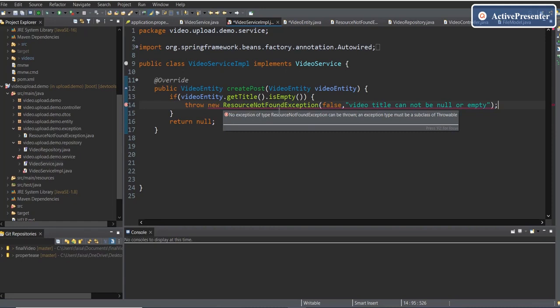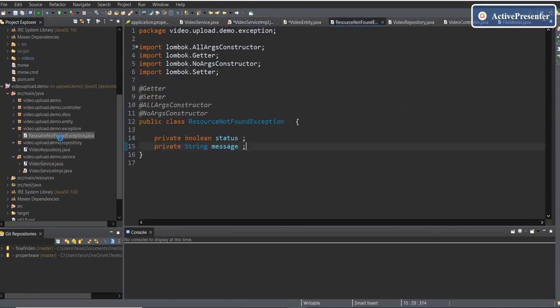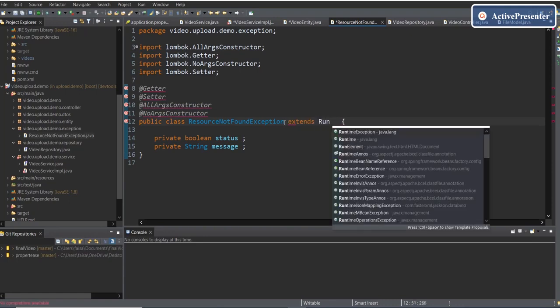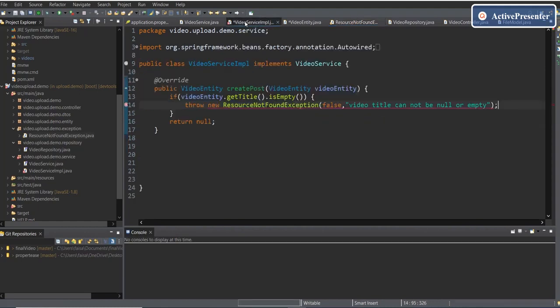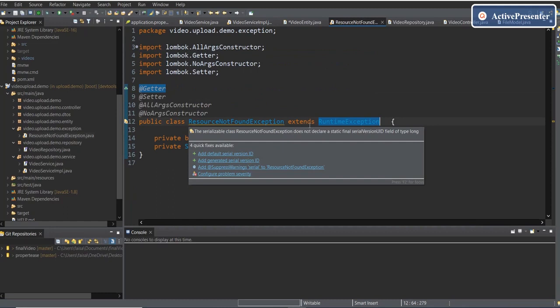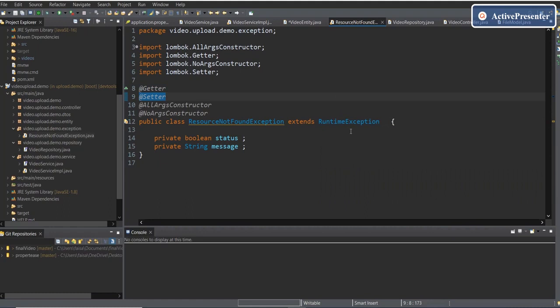Oh, I forgot to extend the parent exception. Extends RuntimeException. It's my mistake. Now I can see that the error is gone. So make sure that when you are creating the exception class, you extend the parent exception. It can be Exception or RuntimeException, but it's good to go with RuntimeException.